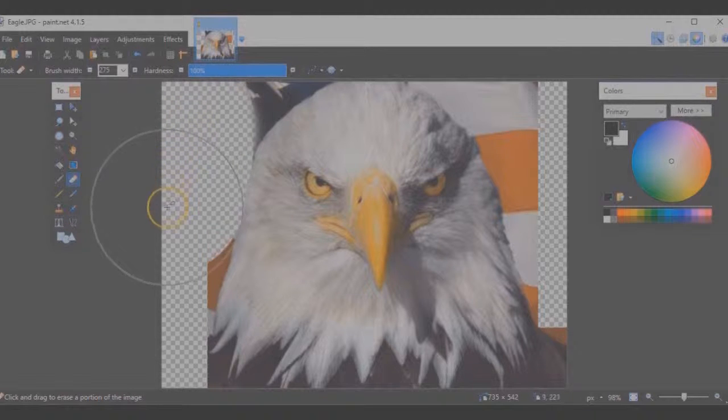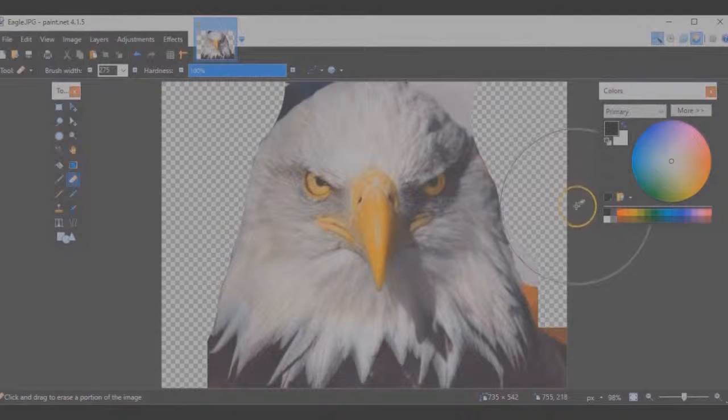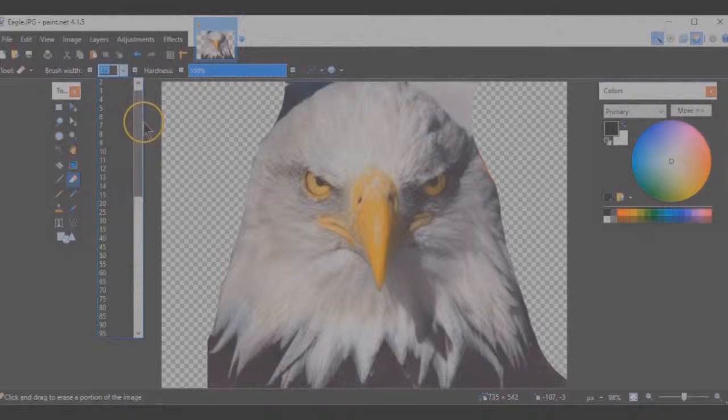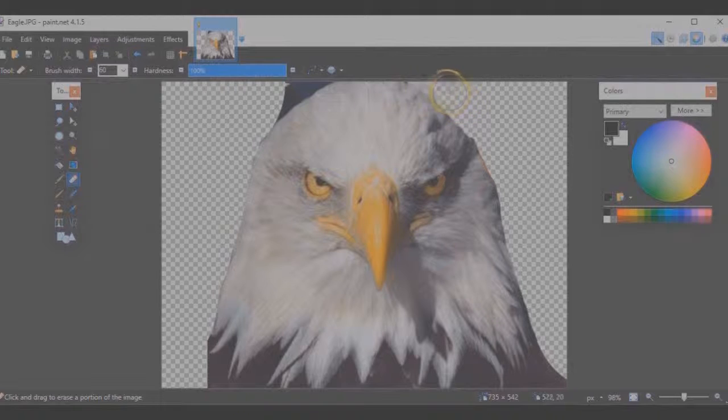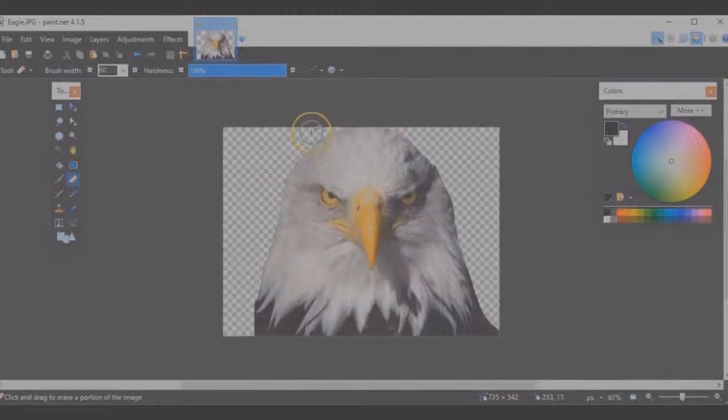Now you may have noticed as the circle goes off of the picture, the erasing circle will disappear. And there is a simple solution to that. Make the erasing circle smaller. Do some cleaning up edges. But to get those really tight spots, all you have to do is reduce the size of your picture and clean it up.